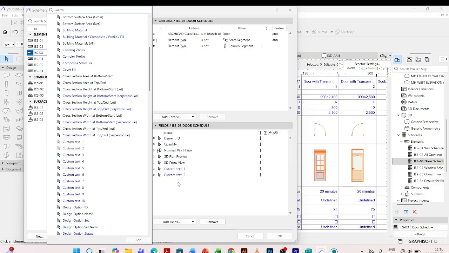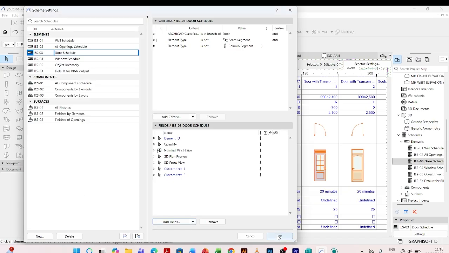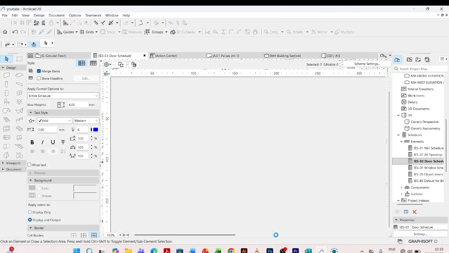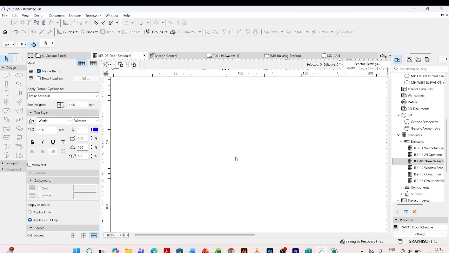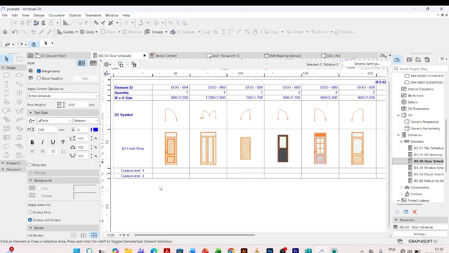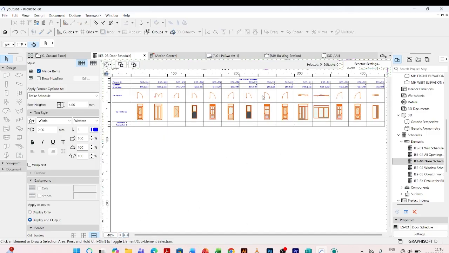So I've added those 3 fields: the 3D view, custom text 1, custom text 2. Then I'll simply come and say OK. I click on OK, so it is generating the schedule. So this is our schedule, as you can see. Here we have our doors. You can zoom to fit. Yeah, these are all the doors that we have.